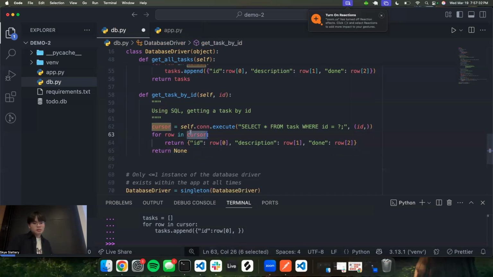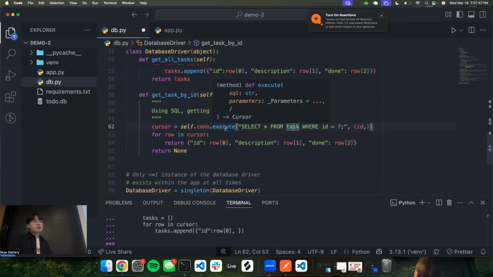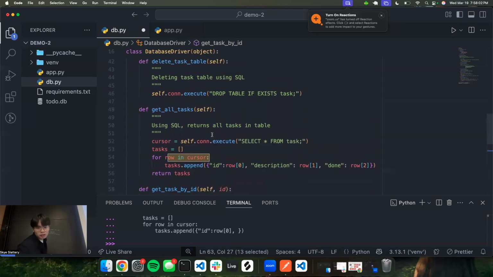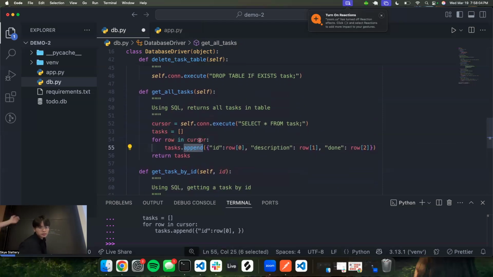In this case, cursor returns a list of tasks where ID equals. ID has to be unique, but for example, if this were select from task where name equals something, it would return multiple things in cursor. That's why we go for every row in cursor. I'll just explain with a board. When we're getting all tasks, every single row is a task.